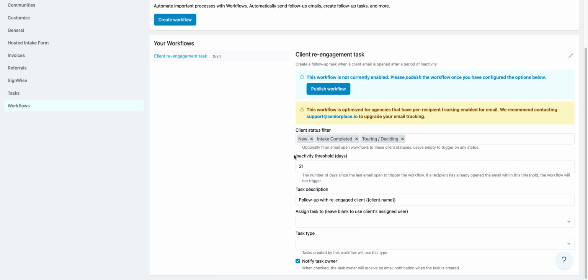Next, you get to set the inactivity threshold. This workflow will only trigger based on a few factors. First off, it will only trigger when a client has opened an email. Second, it will only trigger when a client is within a certain status. And third, it will only trigger when that inactivity threshold is met. This means that it's been 21 days since an email from that client has been opened, and it's been 21 days since an email on that client has been sent. So you're able to customize this number to fit the needs that your team has.